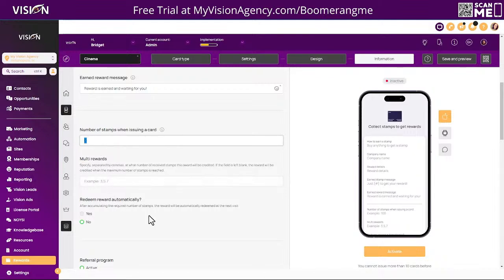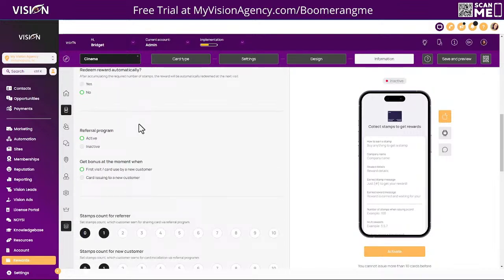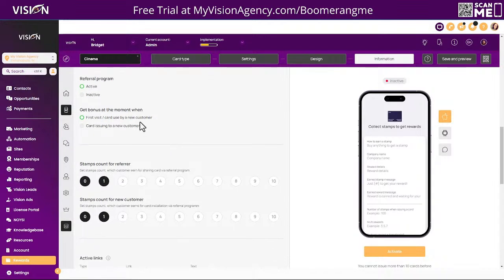You could also do multi-rewards. You could choose to redeem the reward automatically. You can actually create a referral program, which is actually really cool, so they can earn points and stamps for referring your business. You can also add bonuses at the moment when the first visit or the card is used by the new customer, or card issuing to a new customer.